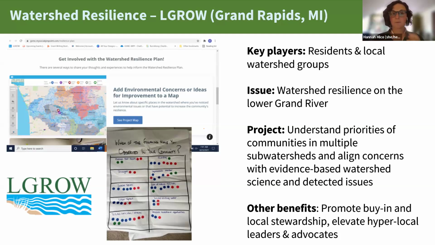So the outcome of this project was the development of the resilience plan for the whole watershed, and then those individual sub-watershed action plans that residents could use to improve the quality of their water.